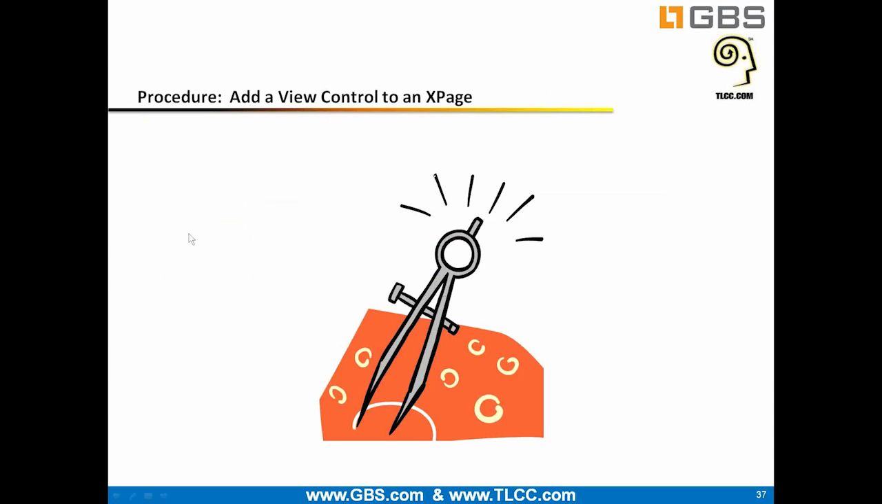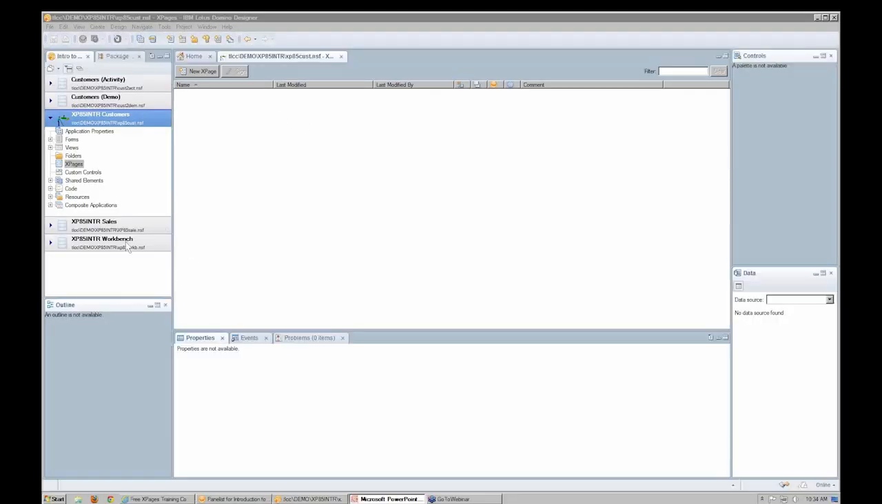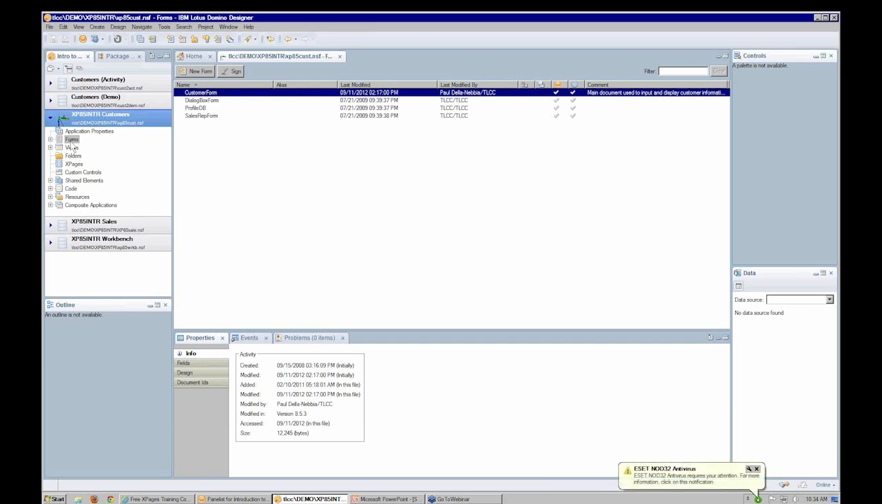So let's do that for our customers application. And you should be seeing Designer, or My Designer at this point. And I have the customers application loaded in a workspace within Designer. And if I take a look at some of the forms in this application, we see the customer form. That's the main form that we're going to use.